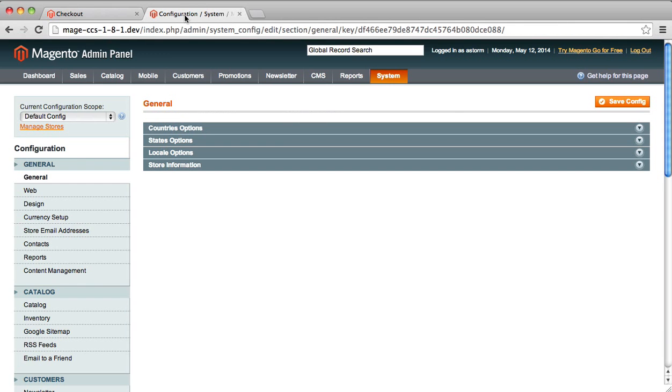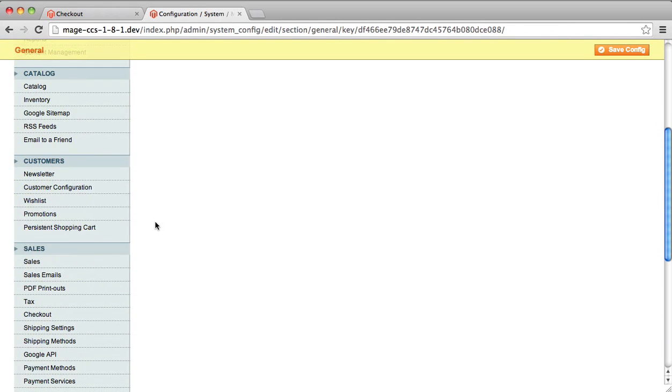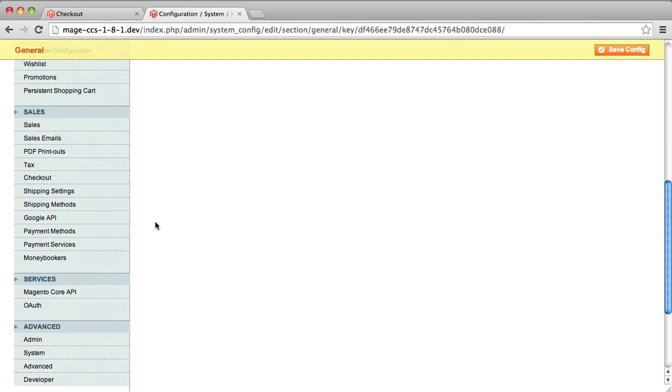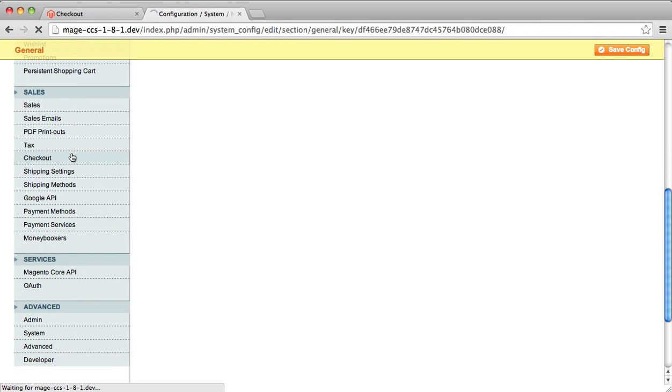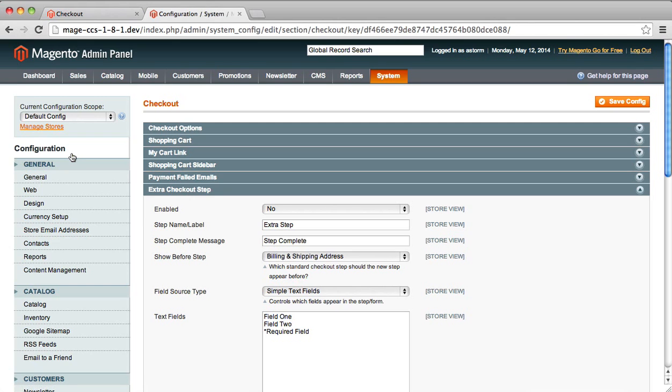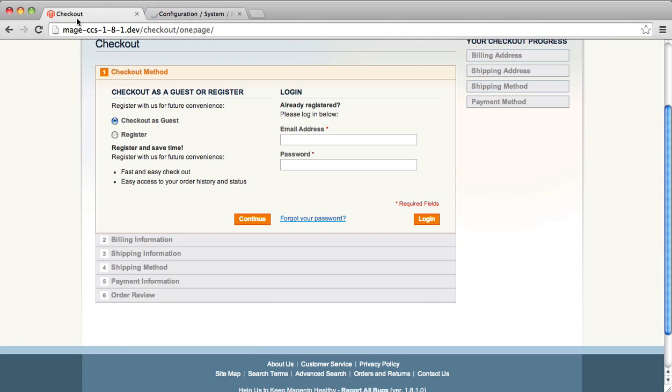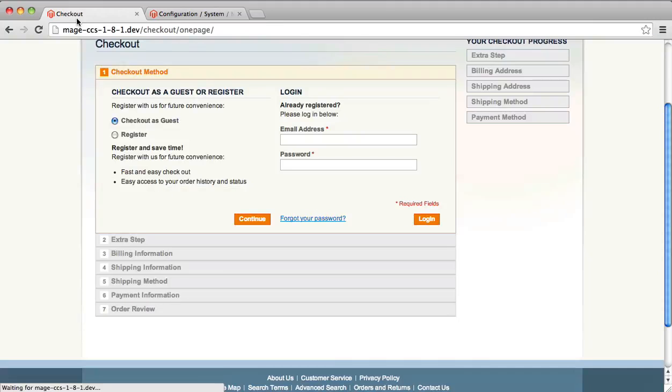Once you've installed the extension, in the back end, if you go under System Configuration and then go down to the Sales Checkout section, you will have a new option group called Extra Checkout Step. If you set the enabled field to yes, this will turn on Custom Checkout Step, and then go back to your checkout, reload the page, and you will find that you have a new step called Extra Step.